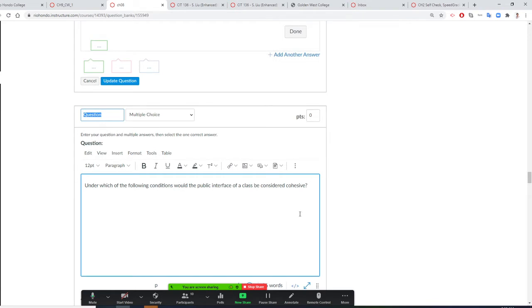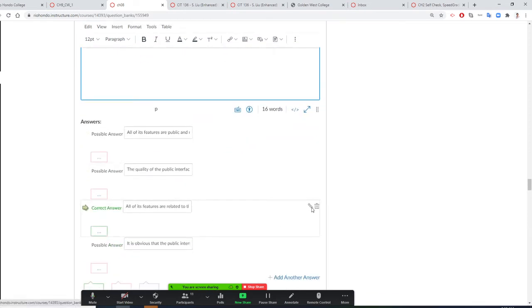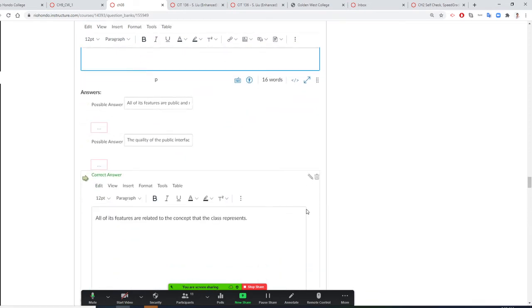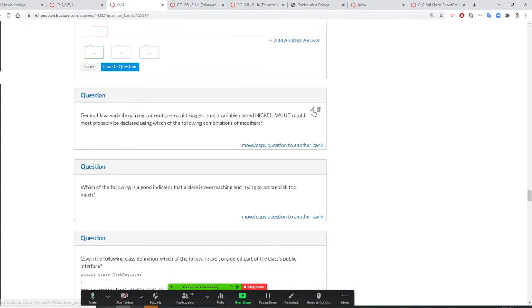Next, under which of the following conditions would the public interface of the class be considered cohesive? This is very important: all of the features are related to the concept that the class represents. Remember our vending machine, we have two concepts. So that's not cohesive. They are not related closely. All right, then next.